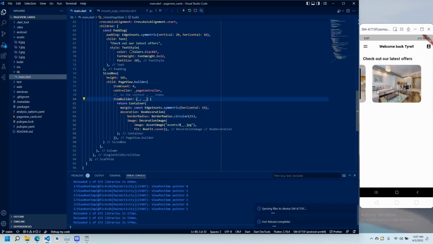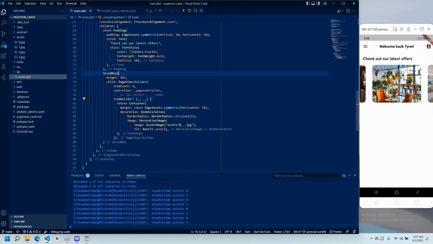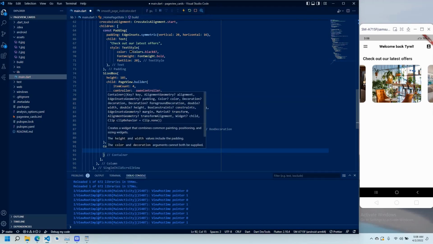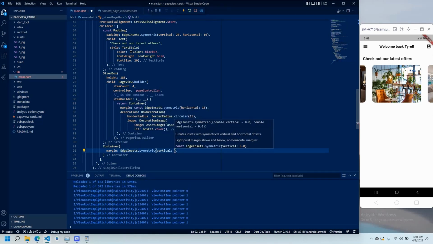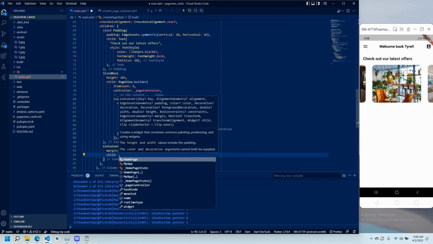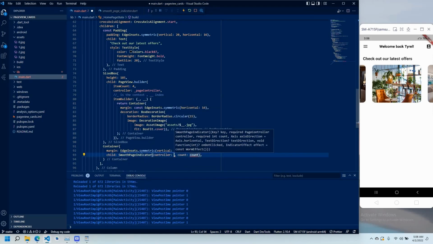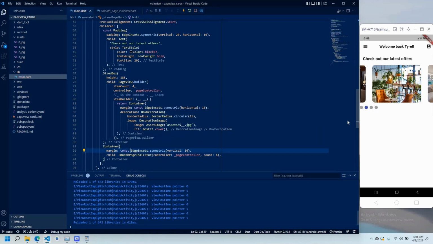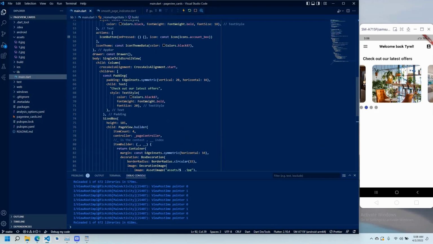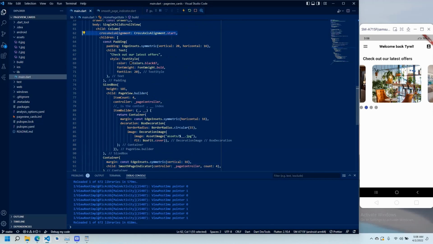And then as we can see, it's looking better. Now what we can do is add some indicators, and it's going to be inside the container because it gives us more freedom. So we can have some edge insets. We're going to have a child, which is going to be the smooth page indicator. That's going to have the page controller and the same number of items inside the page view builder.